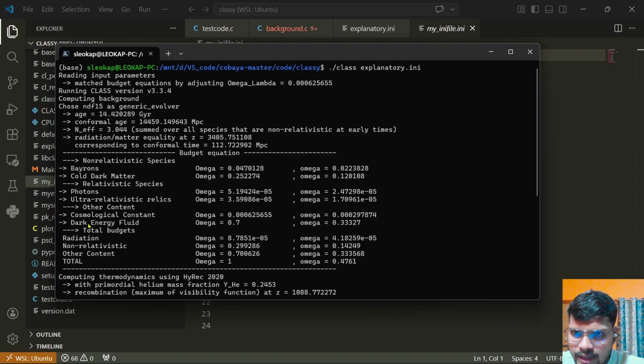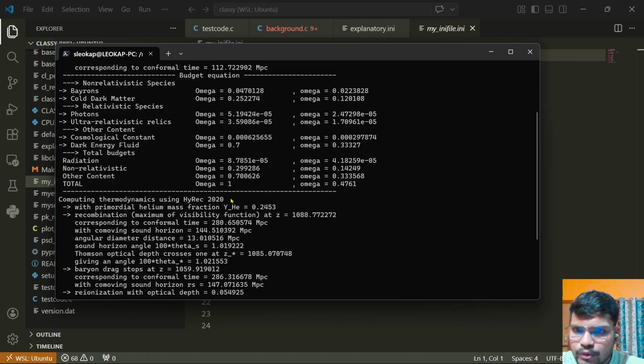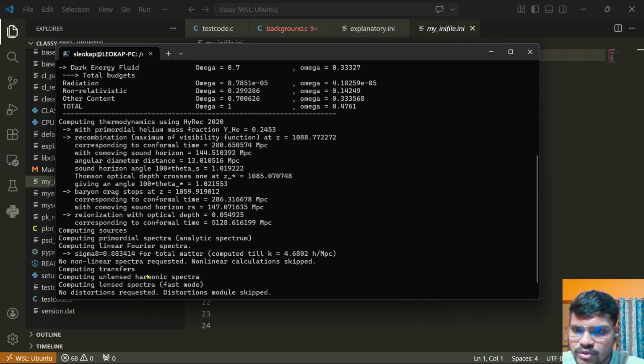It is not a problem. Again, dark energy fluid is 0.7 and omega is 0.334, and total baryon density is maybe this is omega h square, I guess, and there is a radiation, right? So total is omega 1, and over here omega is 0.4761. All right, so computing the thermodynamical parameters over here, and also it is computing sigma 8. Sigma 8 is equal to 0.883414, and it is actually trying to find the spectrum up to a certain k equal to 4.68 h per megaparsec.